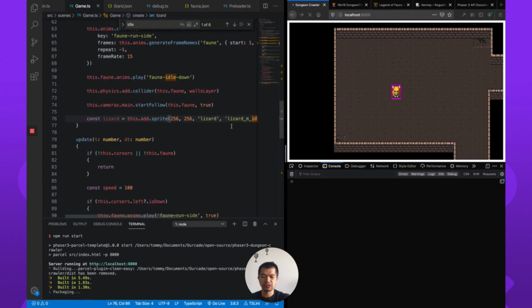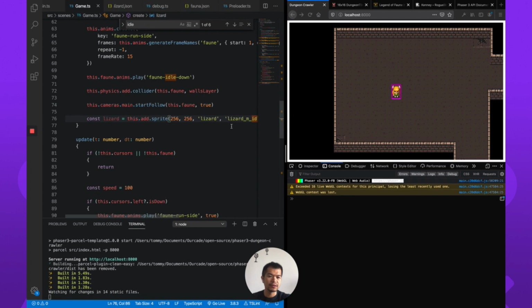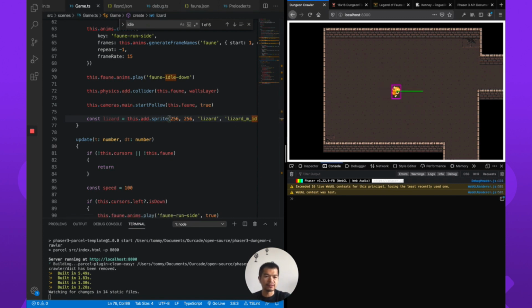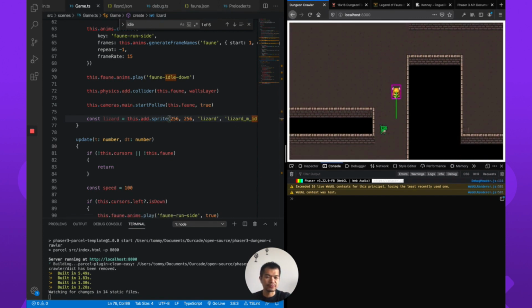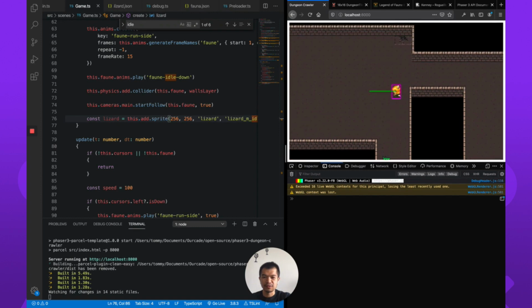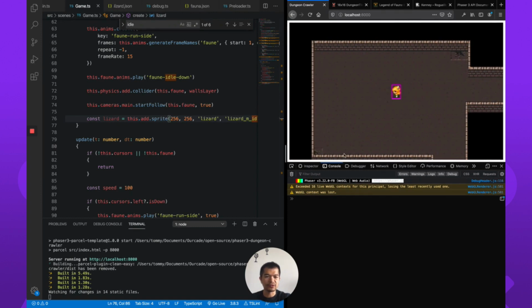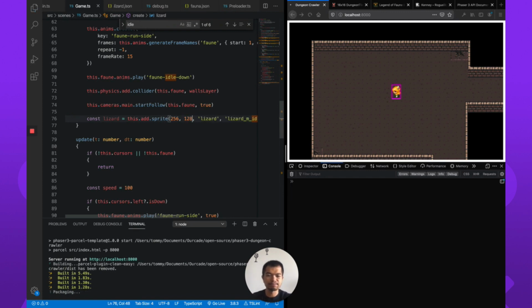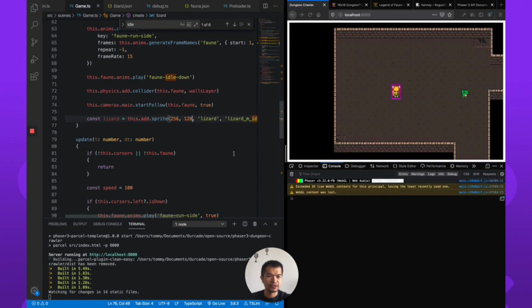So this should show up in our game. It does not. Is 256 too far? Just making sure. Yep, there he is. 256 is too far. So that was on the Y 256. We'll just go Y 128. There he is. Just the picture of him standing there. So he's got an idle and a run animation.